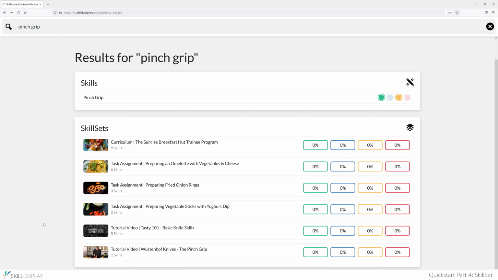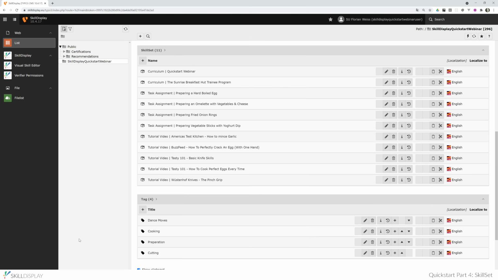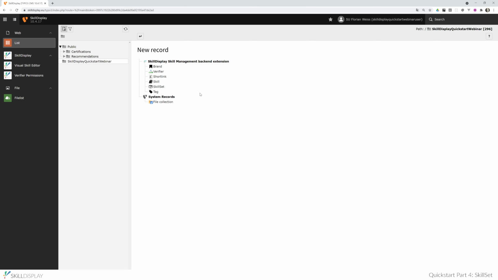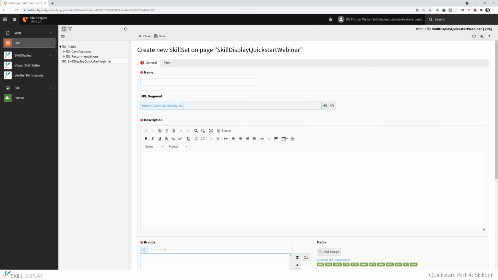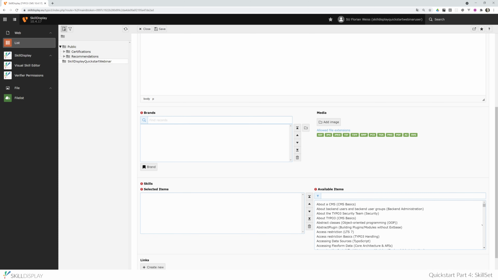So how can you create your own skill set? You just go to the backend. This time we use the list module. Then you click on the little plus icon and tell the program that you would like to create a new skill set, give it a name, give it a description, select your own brand, your organization, add a media image that you like, and choose a number of skills.